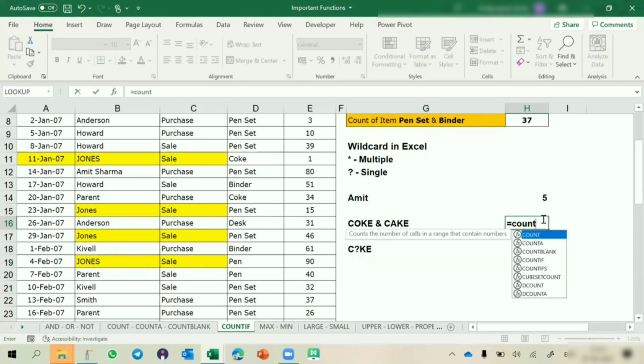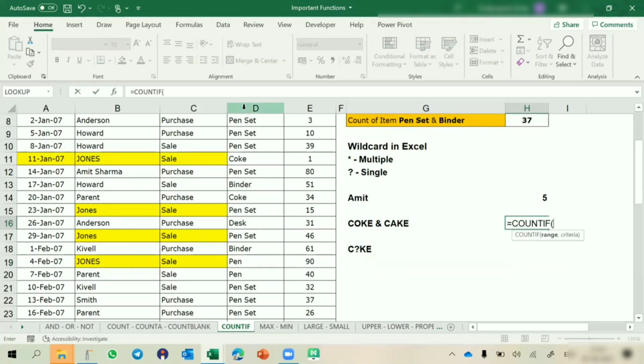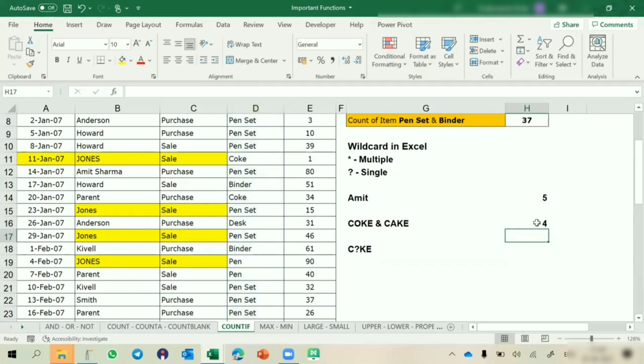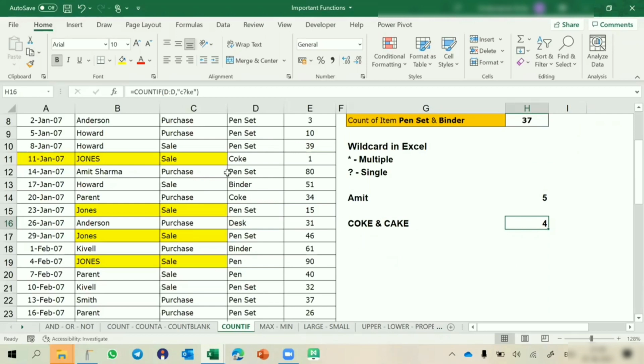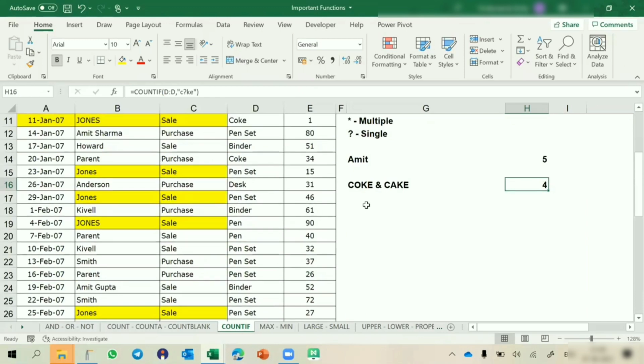So equals to COUNTIF, range, and then C question mark KE. Because if there are any similarities, you can use it like this also. Coke and cake. This is 4. C, then the question mark stands for a single character, then K and E. So Coke may be यही parameter and cake may be यही parameter. Now I have to count how many items are there which are 4 characters.